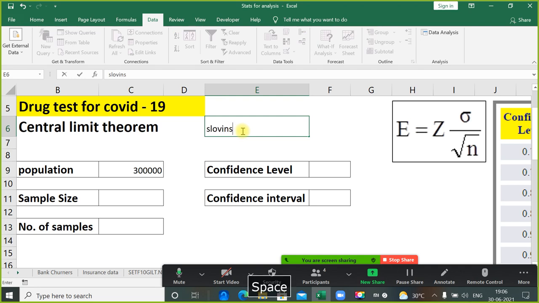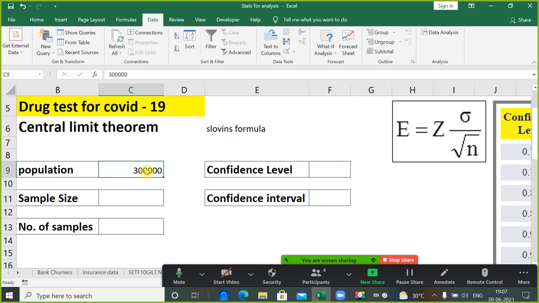Slovin's formula. How will this sample size be selected? Based on the size of the population and your confidence level in your experiment. For example, I have 90% confidence in my experiment. Then what would be the possible error? 10%, right? 90% confidence means the error will be 10%. The error that may happen in my experiment will be 10%.